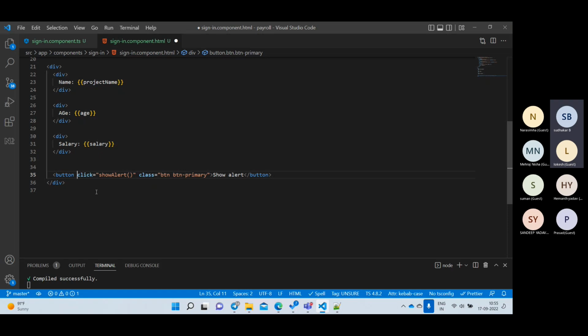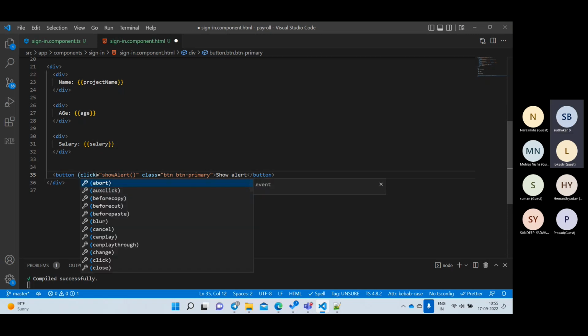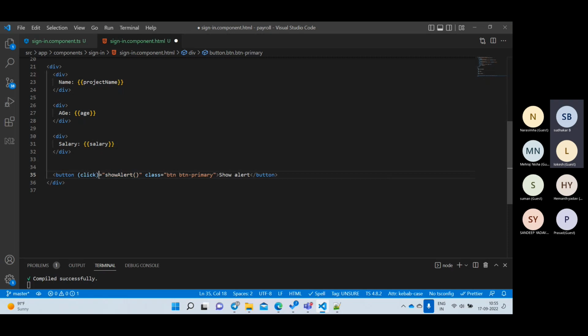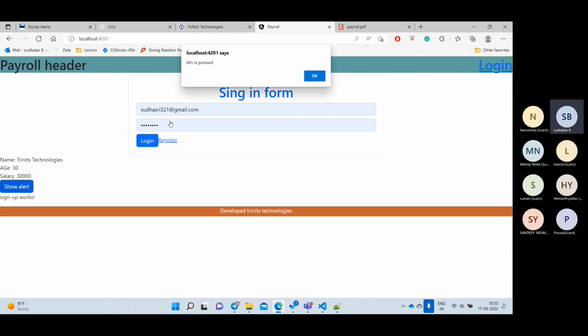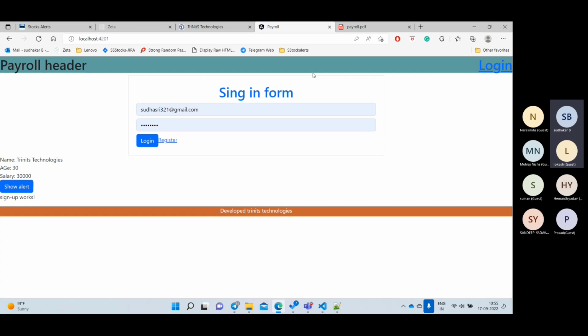Now I want to add the brackets. Around your event, just add a bracket. Remaining everything is the same, no difference. I'll save here. Now I'll reload. Now it is showing, see. Correct, right?